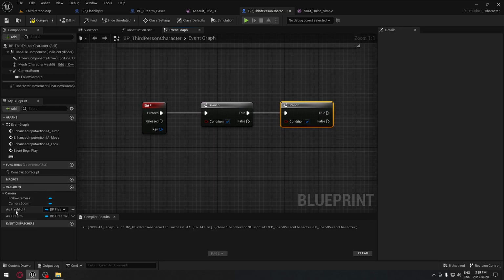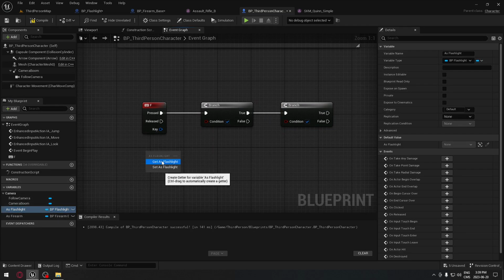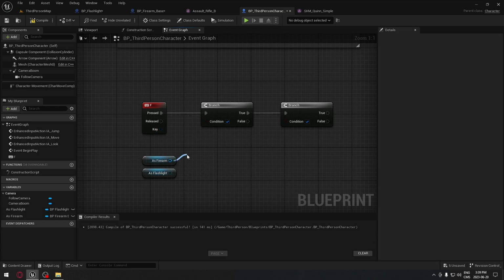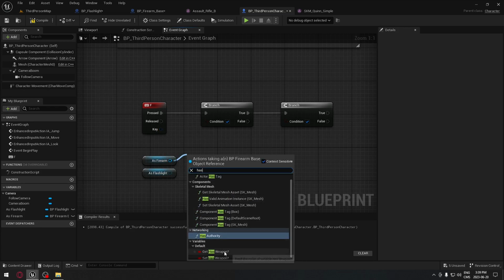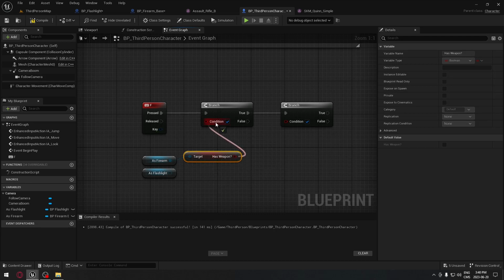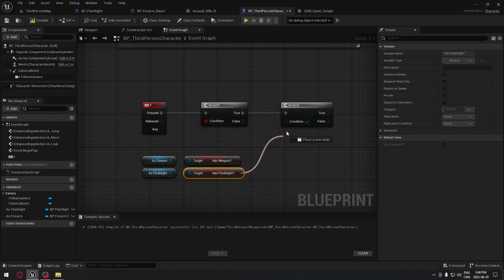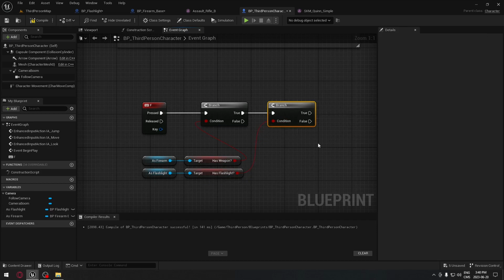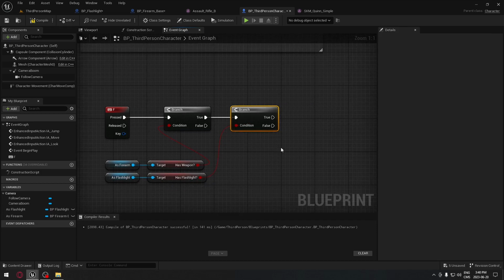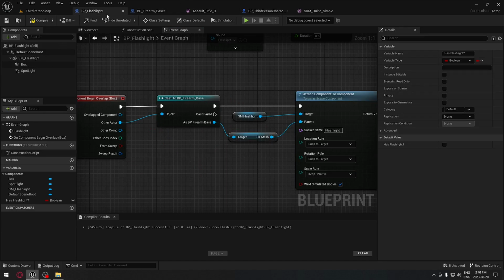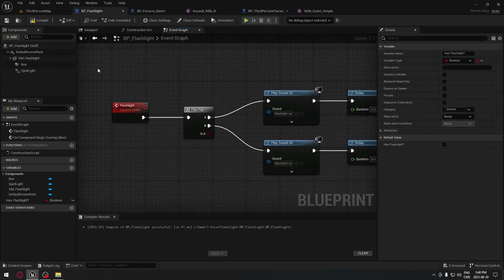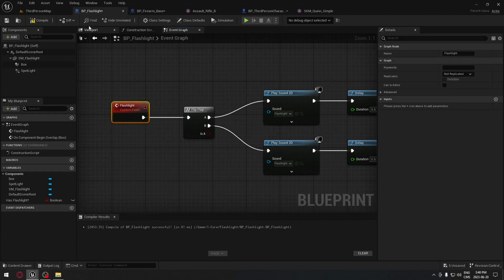From there, we need to take as flashlight, and we're going to take as firearm. There we go. So from the firearm, we're going to search for as weapon. And we're going to repeat the same process for the flashlight. So this time it's going to be as flashlight. Going to plug it there. So if both are true, it means that we're going to be able to use the flashlight right here. So we're going to be able to use this event right here.